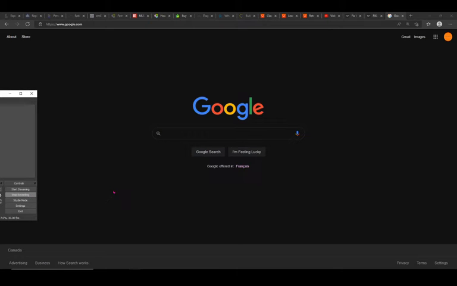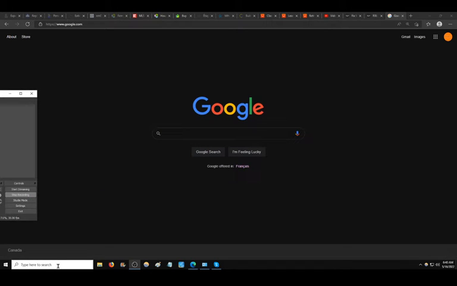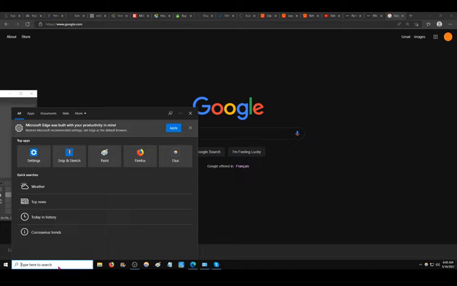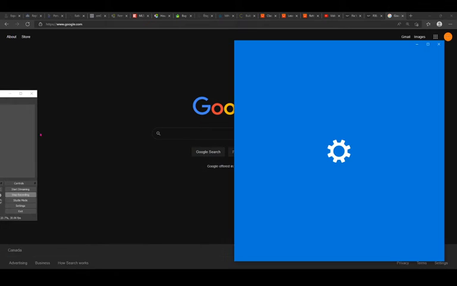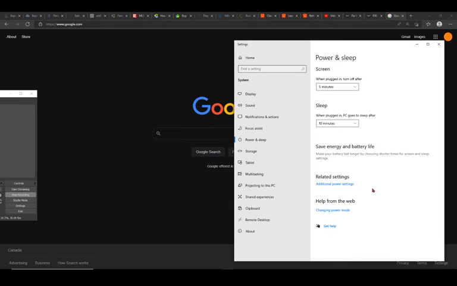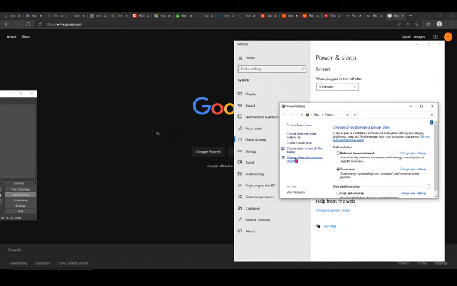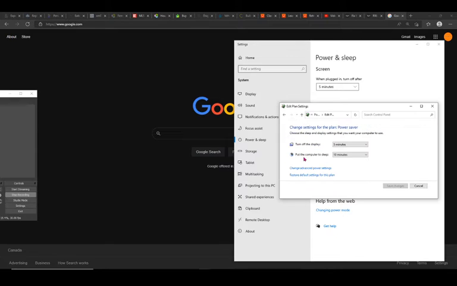I had a situation when my computer would not go to sleep, so I did configure it. If you type in power and sleep settings, you go on power and sleep, then related settings, additional power settings, and then change when the computer sleeps.